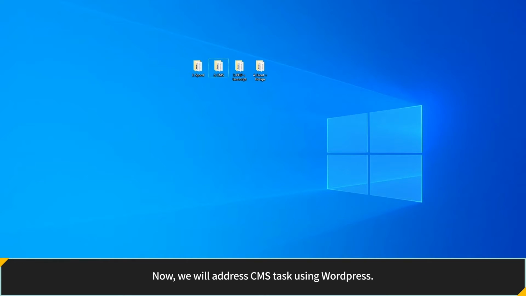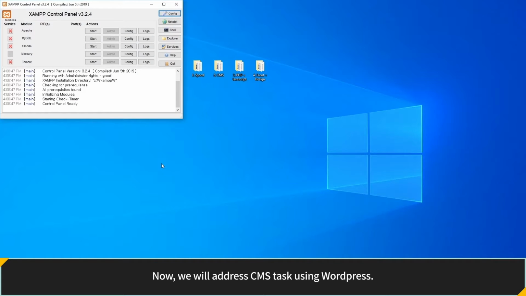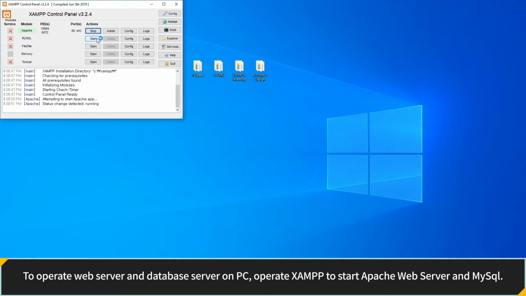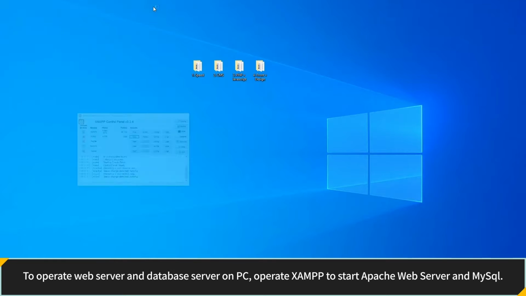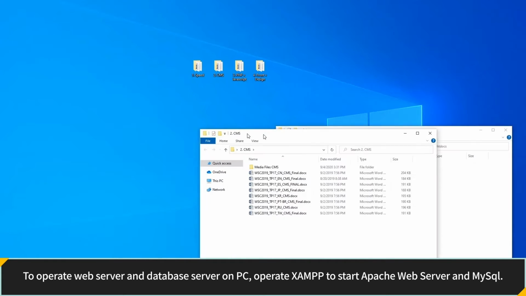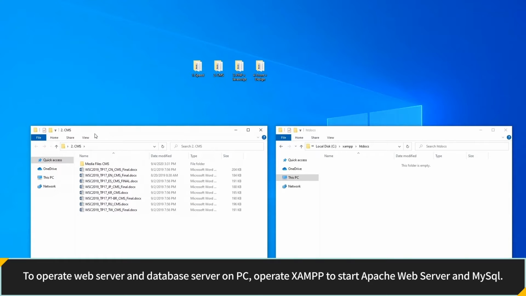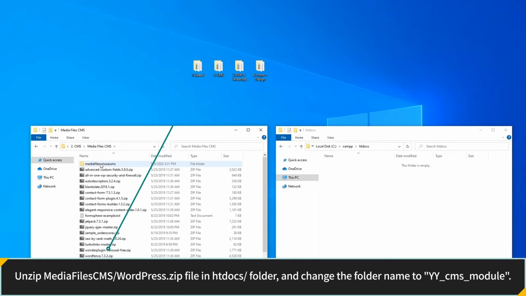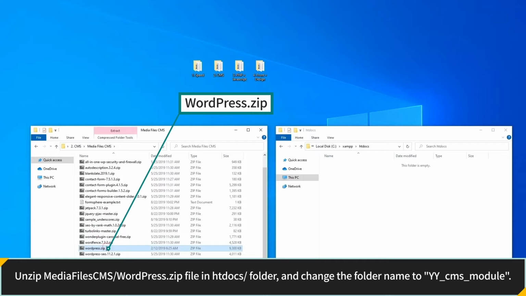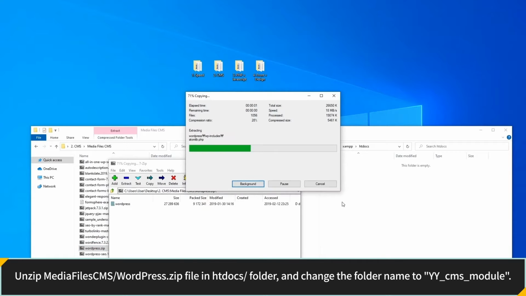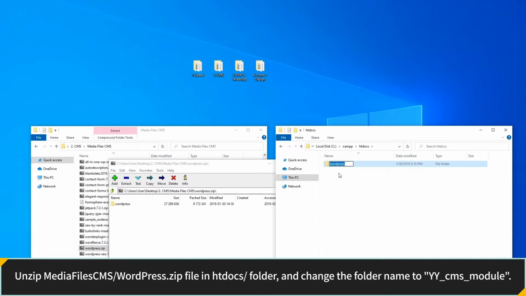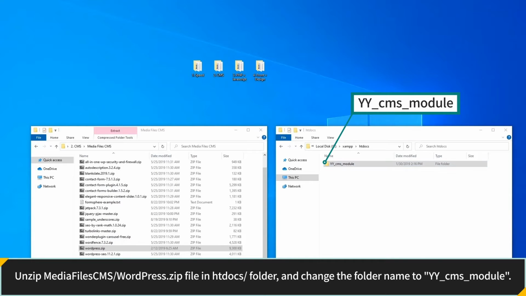From now on, we will address the CMS task using WordPress. To operate the web server and database server on the PC, run XAMPP to start Apache Web Server and MySQL. From the CMS media folder in which the files to be provided to competitors are stored, unzip the WordPress.zip file in the htdocs folder and change the folder name to YYCMS module.